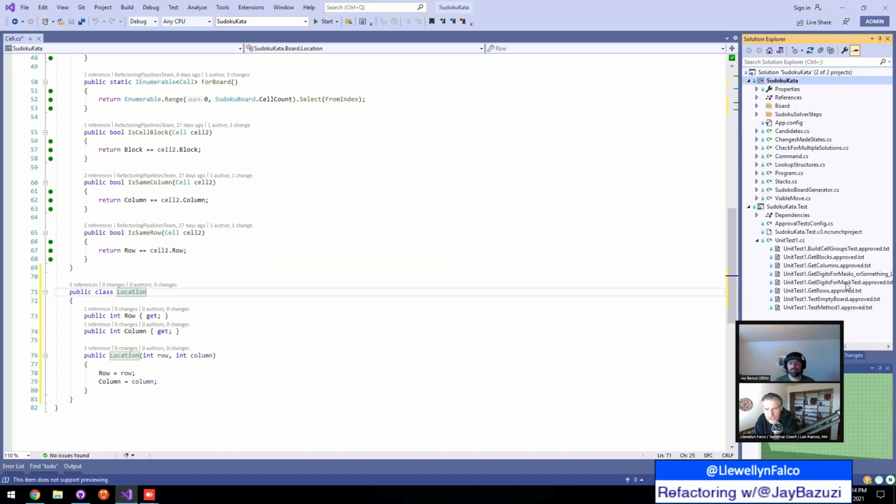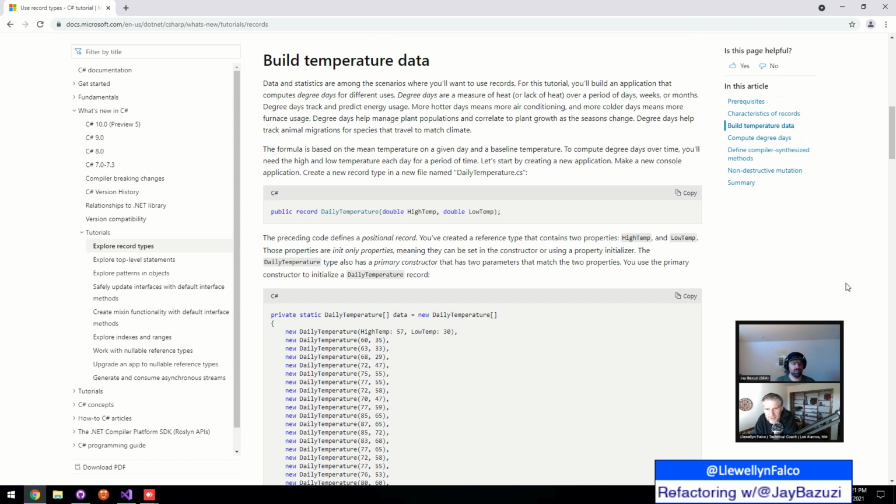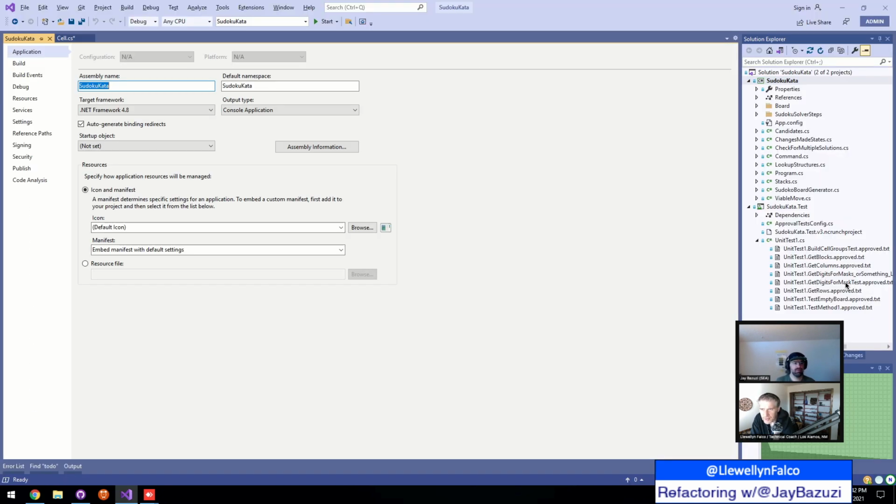Well, let's try using it for a second. So show me the thing again. How do you actually make a record type? And what is a record type? It's a class that has value semantics. So it overrides equality and get hash code. Literally, you can just do public record DailyTemperature. Yep. Okay, yeah, let's try it. It's like a pure data class. That's what it's saying. Yeah. So let's see. We do not have 5 installed.